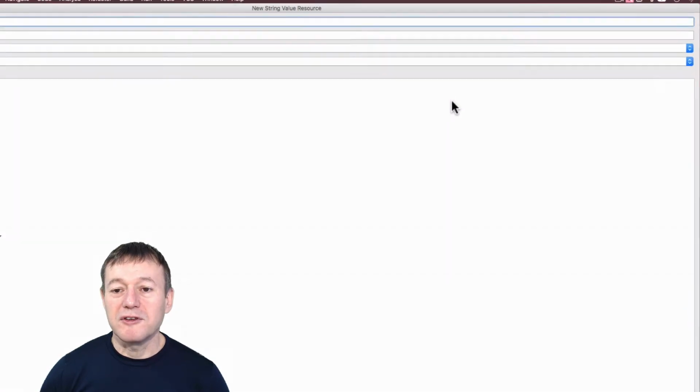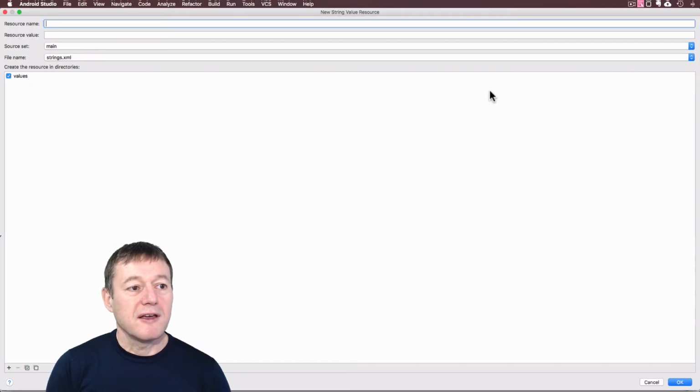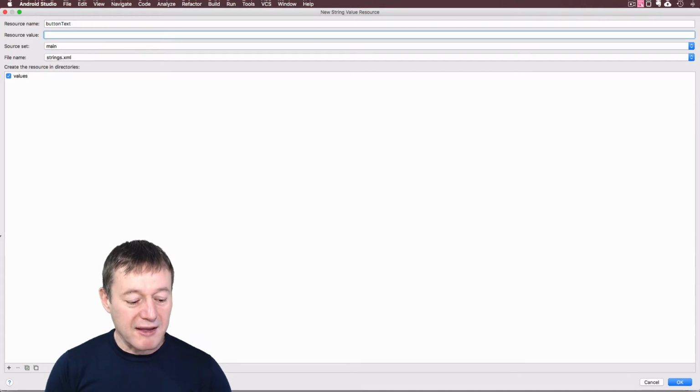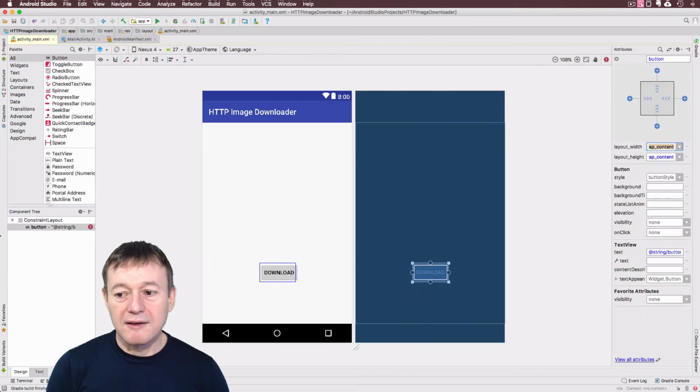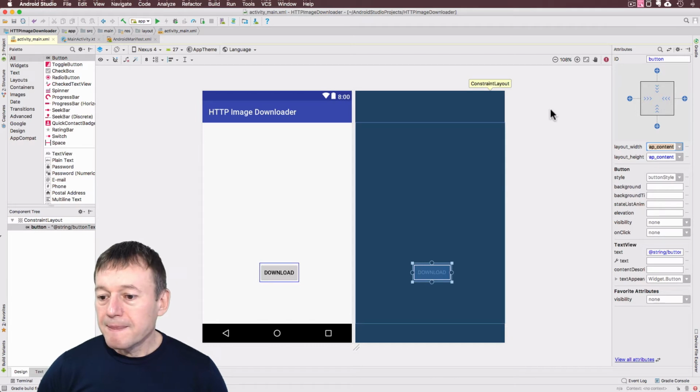Select add a new resource, add a new string value. I'll call this button text, and the resource will be Download in uppercase. Okay, I think that looks okay to me.